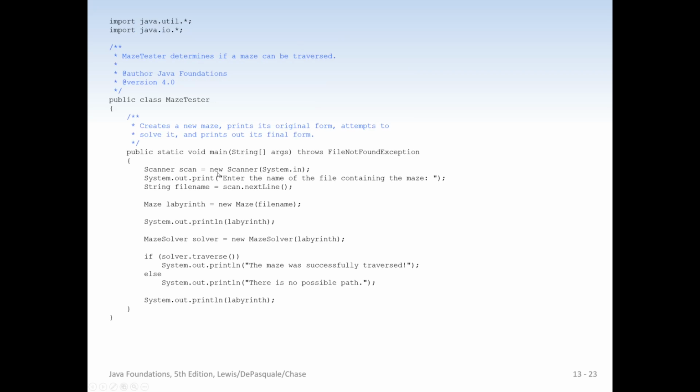So here's our driver. It's going to make a scanner, enter the name of the file, blah, blah, blah, the usual stuff. Make a new maze. It's going to print it out. Going to make a new maze solver. And then it's either going to say it was successfully traversed or no path was possible. And then it's going to print out what the path was. Well, it's going to print the labyrinth with all the path marked in it.